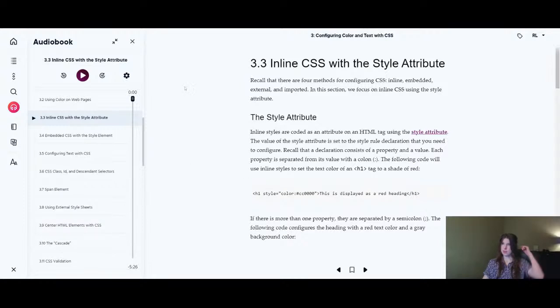All right. We have inline CSS with style attribute. Recall that there are 4 methods for configuring CSS: inline, embedded, external, and imported. In this section, we focus on inline CSS using the style attribute.